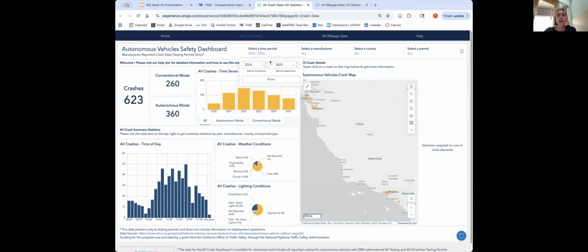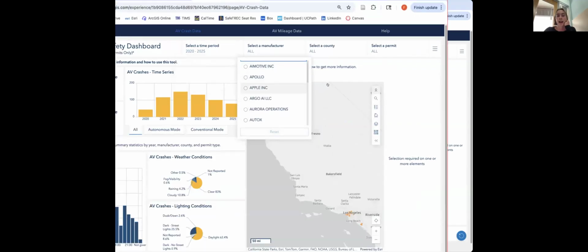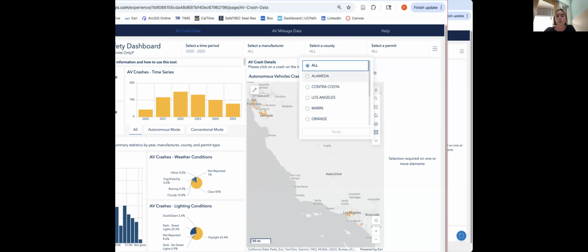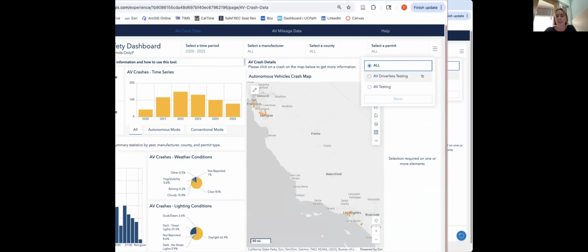And then for manufacturer, we have all of the manufacturers that have a reported AV testing crash. Similarly, any county that has reported an AV testing crash. Many counties are not represented here, and that's just because they don't have any reported crashes at this time due to the permitting for AV testing. And then also permit type, just two options, the AV driverless testing permit and then the AV testing permit, which implies that there would be a driver in that car.